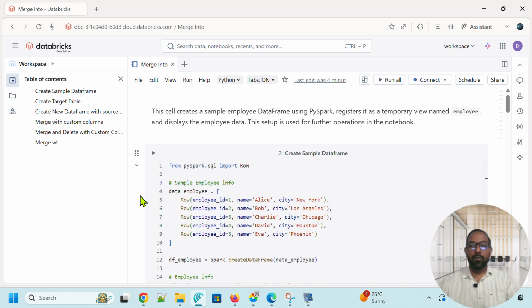Hi, now we will discuss how to use the merge operation, which is a really useful operation when it comes to delta tables. We will understand how we can insert new data, update any existing data, or delete the data from target if required using merge operation. We will also see how we can specify custom columns, or we can use merge with the automatic columns as well. So let's get started.